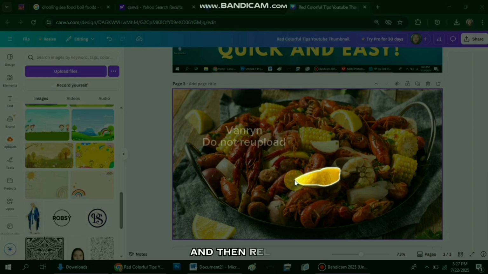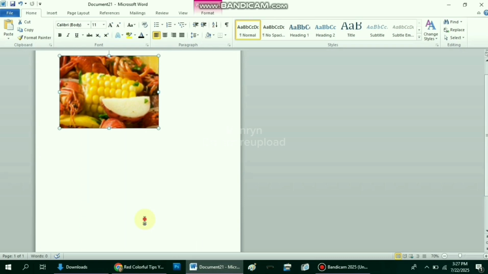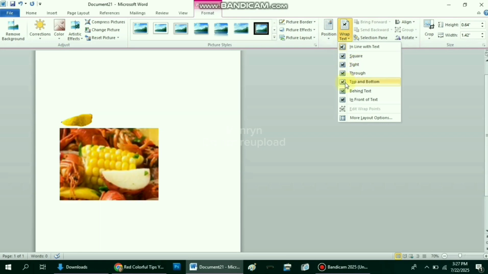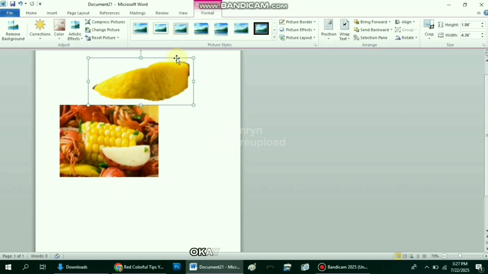And then release. And then let's paste it. Just like that. Okay, here it goes. So that's the use of Freeform Clip.